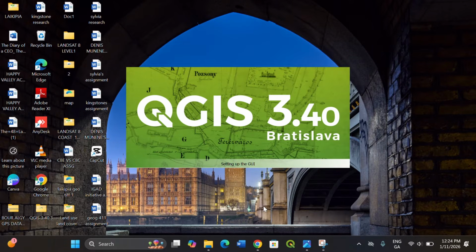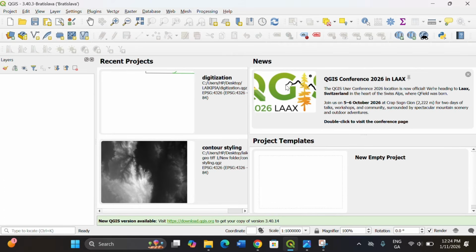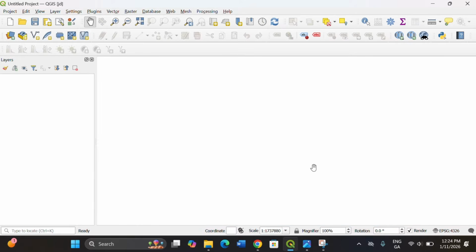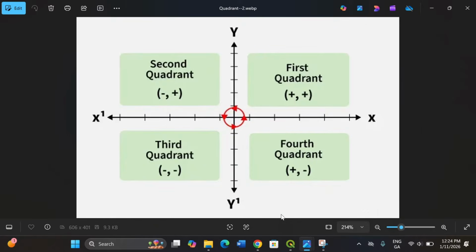As it loads, I'll be explaining to you more about the coordinate systems in GIS, how we identify different places in geography or in GIS, and how we can assign the correct coordinates to a point in a map, so that we can georeference it or give it its actual coordinates based on the coordinates provided on the map. Now I will explain using two slides.